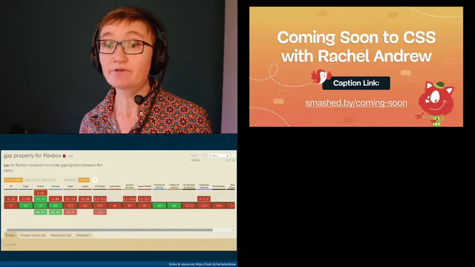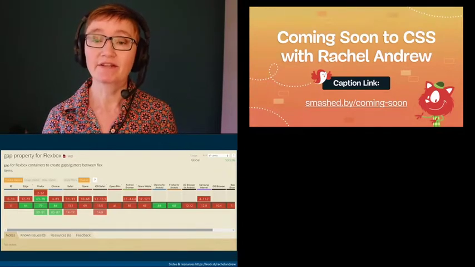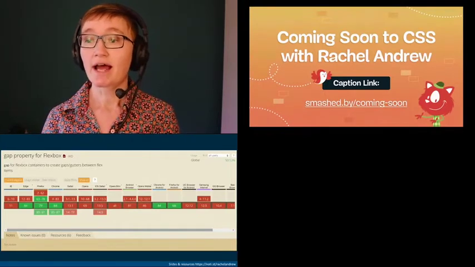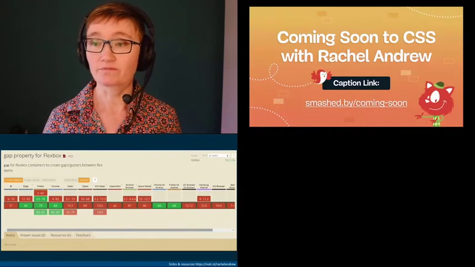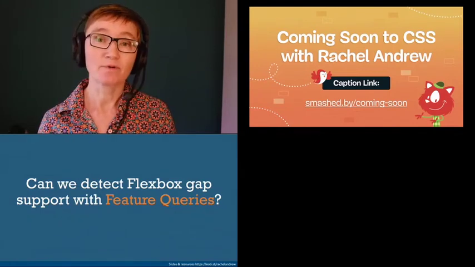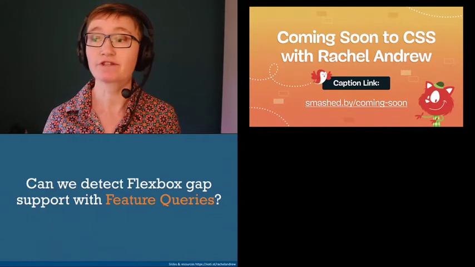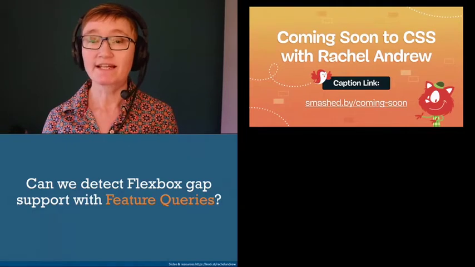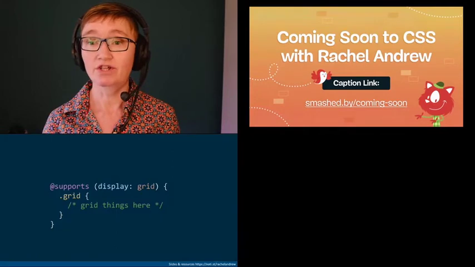So the gap property in Flexbox has got a separate listing there on Can I Use, and you can see there that it's now in Chrome and therefore Chromium-based Edge. The browser that doesn't have it at the moment is Safari, of the modern browsers. So you might think, oh, well, I could use the gap feature in Flexbox and use feature queries to detect it, to test for support, and use margin as a fallback. But unfortunately, that's not the case, because feature queries test for a name and value. So if I want to test for grid support, I can do this sort of thing.